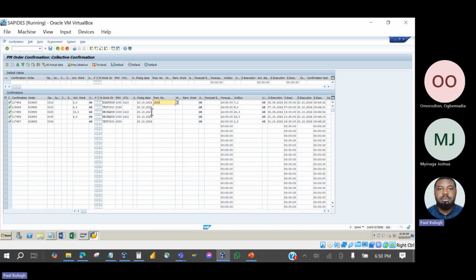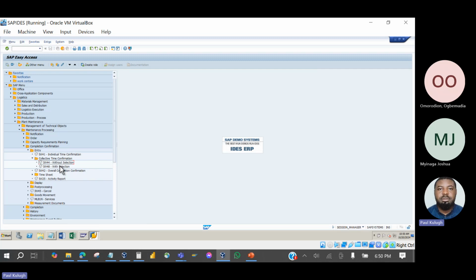If there were other people that also performed the same task, then you can duplicate the line down here on the same operation 10 and assign their personnel number with the time they spent on it. Okay, so at the end of the day, you save. So this is one method. I'm not going to save it now. The second method is with selection.